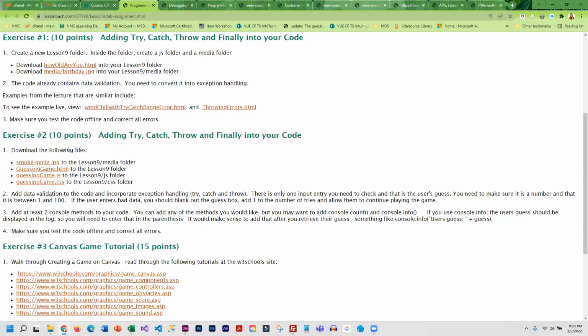Here is another one that you are going to be downloading. This is a guessing game. And for this one, you need to add data validation and incorporate the exception handling. So for this one, it is a fully functioning game. You just need to add those validation and exception handling components.